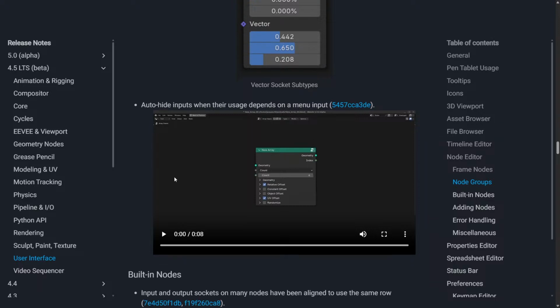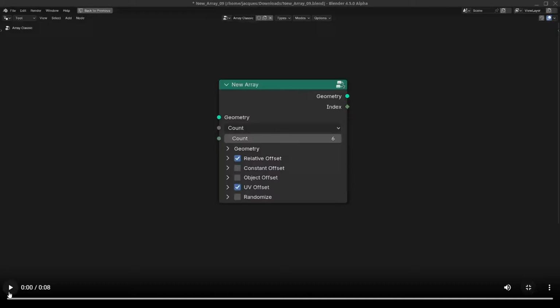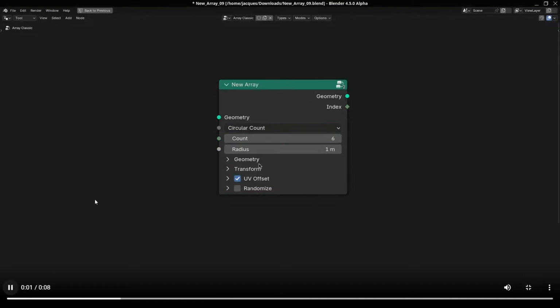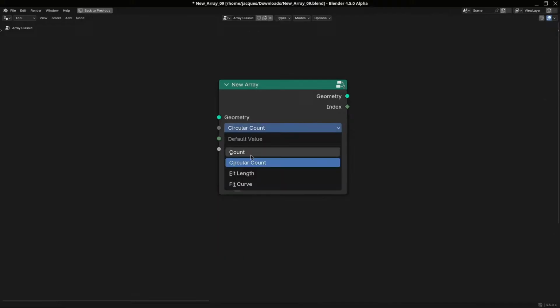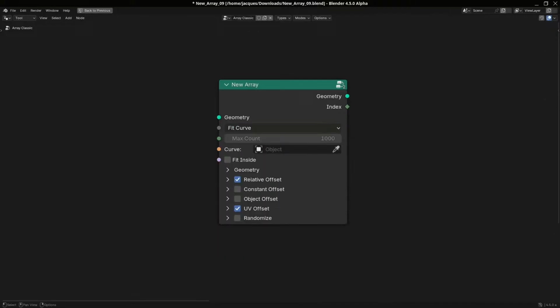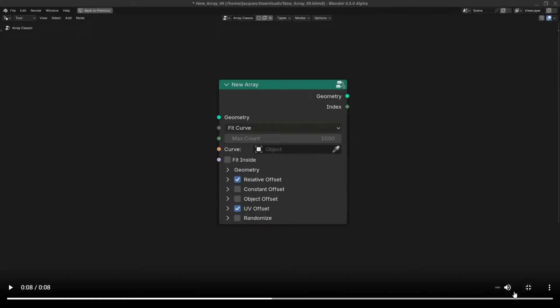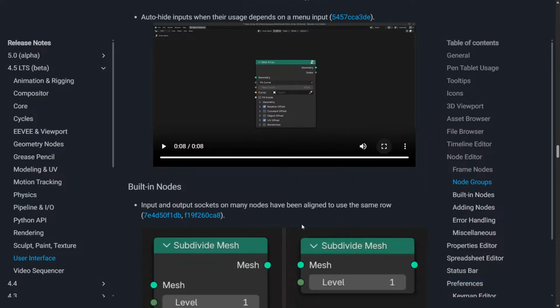Okay, auto hide inputs when their usage depends on a menu input. Now this one is very interesting. Again, parity between modifiers and node groups. If you want to switch between different modes, you can do that, and it'll toggle certain values on or off automatically, just completely removing their inputs, which is quite nice.